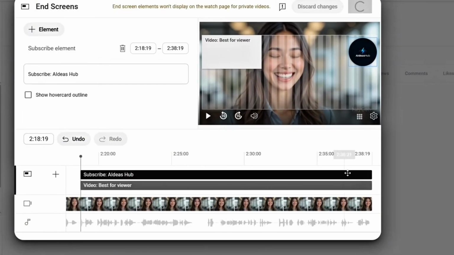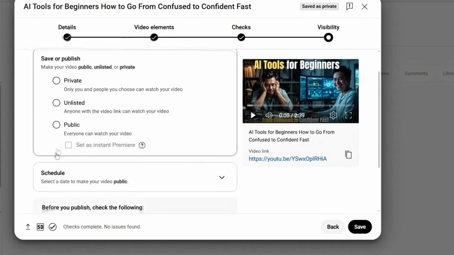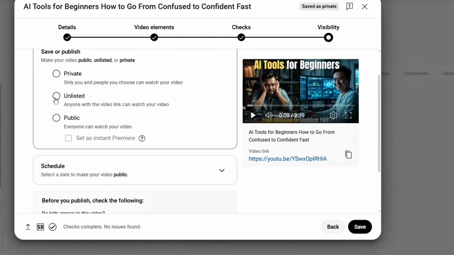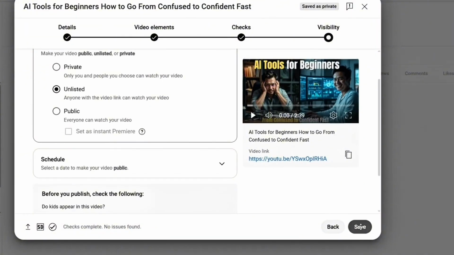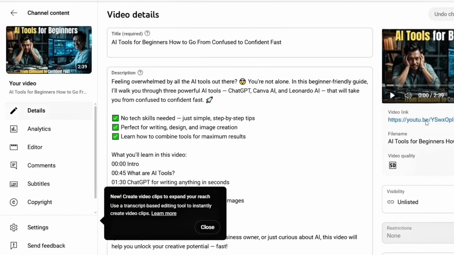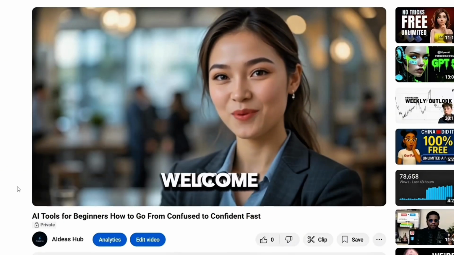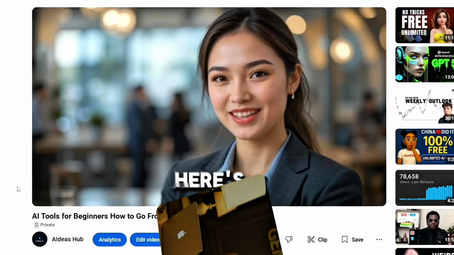Click next. Here you can add an end screen and cards. Since this is our first video, we'll skip cards for now. On visibility, choose whether you want to schedule the video, keep it unlisted, or publish right away. Now save and click the link to your uploaded video. Wow, it looks amazing. And the best part is, we created this in less than 15 minutes. Your channel is officially live.